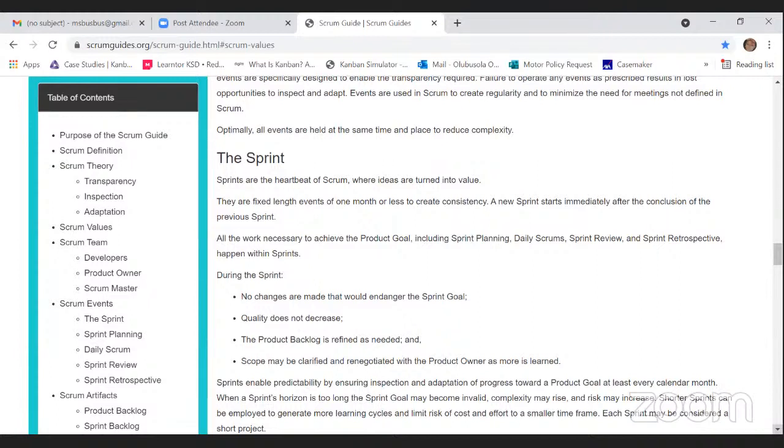So a new sprint starts immediately after the conclusion of the previous sprint. Please note the statement. A new sprint starts immediately after the conclusion of the previous sprint. Please note. All the work necessary to achieve the product goal, including sprint planning, daily Scrum, sprint review, and sprint retrospective, happen within the sprints. So these are your 4 Scrum events: sprint planning, daily Scrum or daily stand-up, sprint review, and sprint retrospective. I've already broken down how all this happens. And the container is the sprint. All those 4 events happen within the sprint. The sprint is not an event, it's a container for all the events.